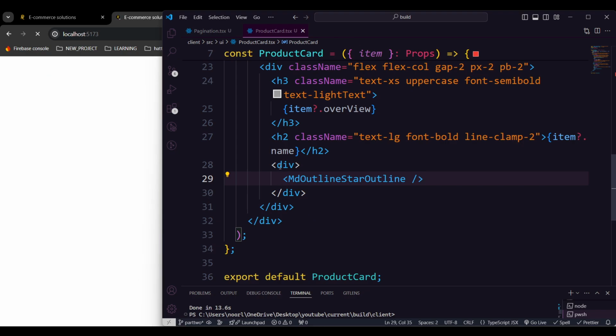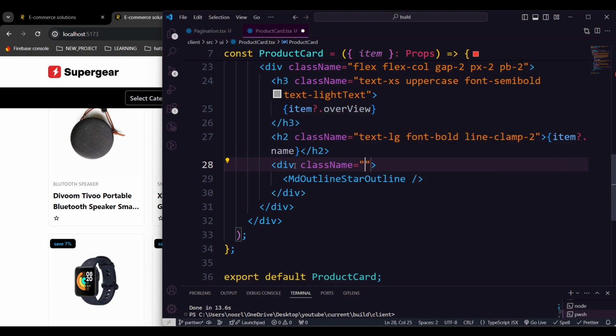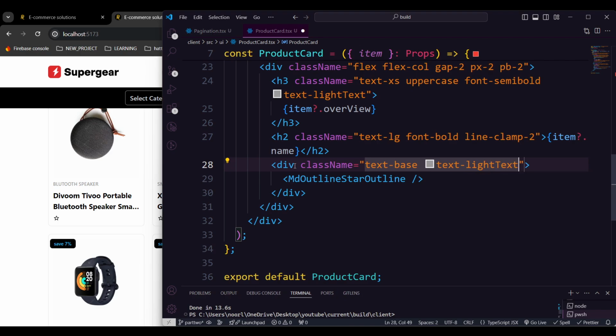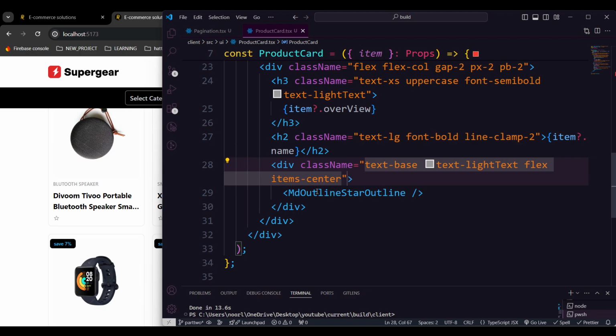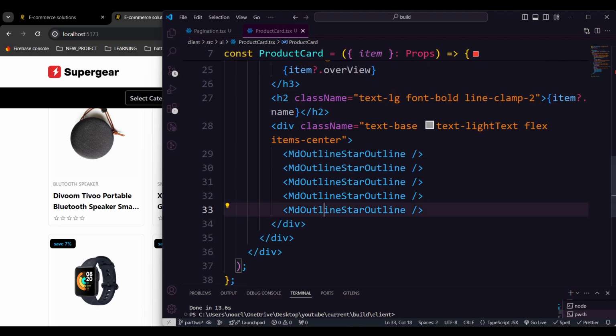That's the icon we are going to provide, and you can use the icon whichever way you prefer, but we're going to keep it simple just to show the variants. So put a class name: text should be the base text, and text should be light text, and then flex, items should be center. And I did that because we are going to keep it as 5. Okay, the 5 icon is done.